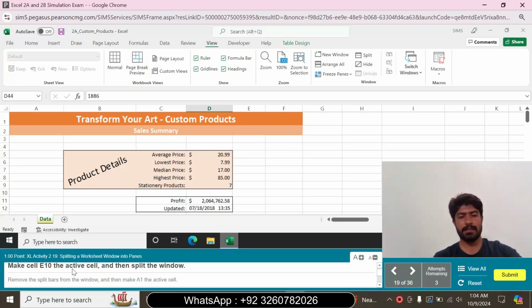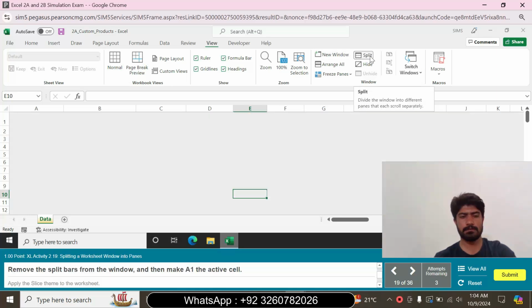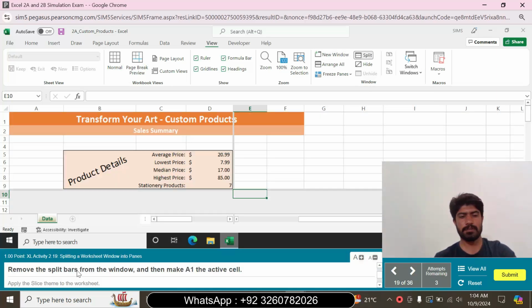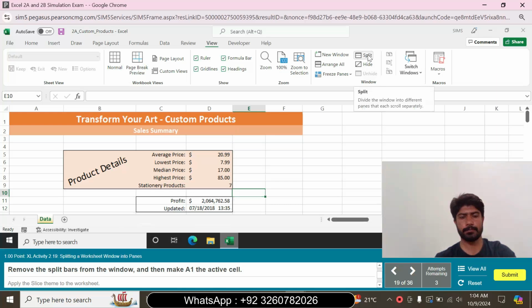Make cell E10 the active cell and then split the window. Select the E10, the active cell, and then split the window. Go to the View tab and select Split. Then remove the split bar from the window and make A1 the active cell. Move the split and select the A1 cell.